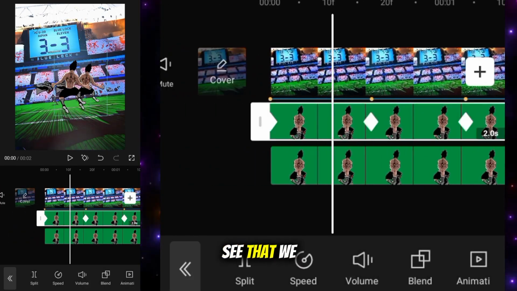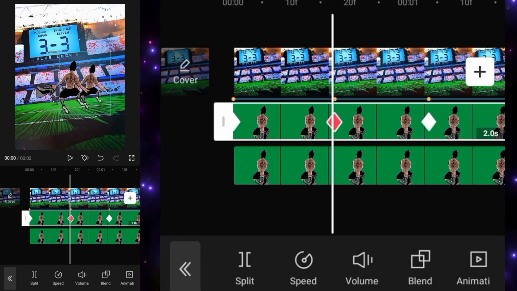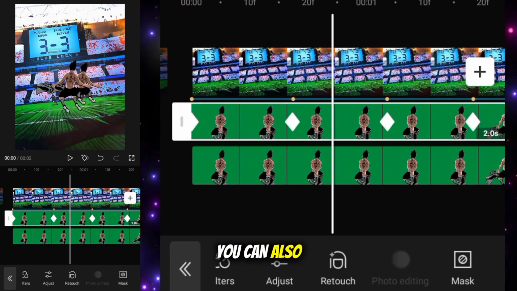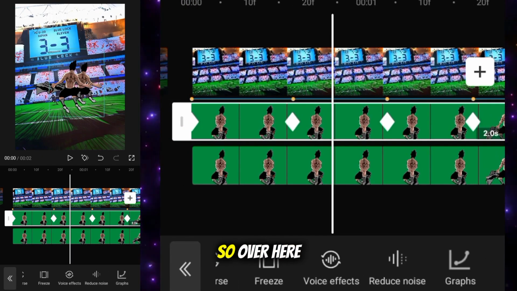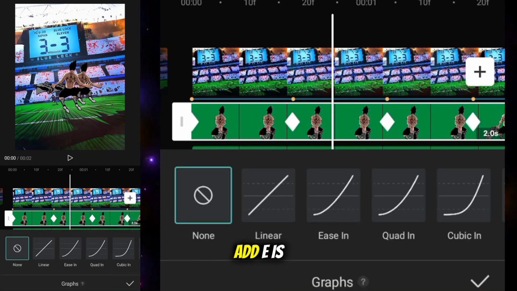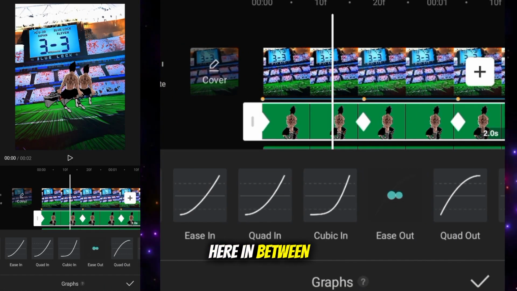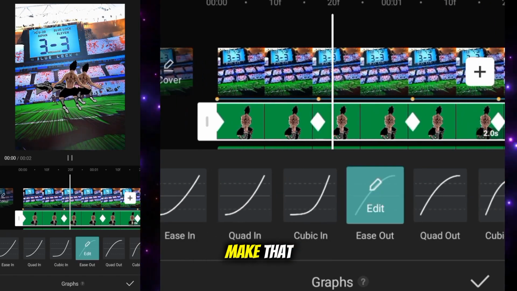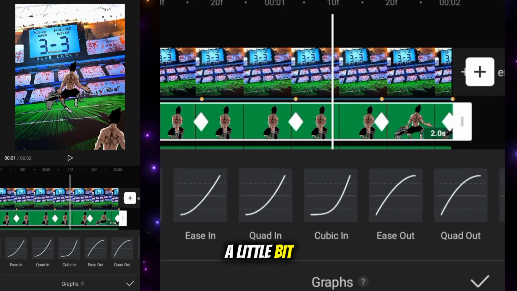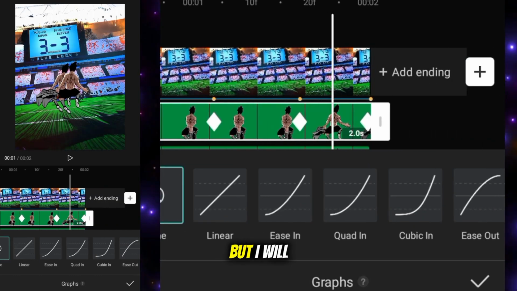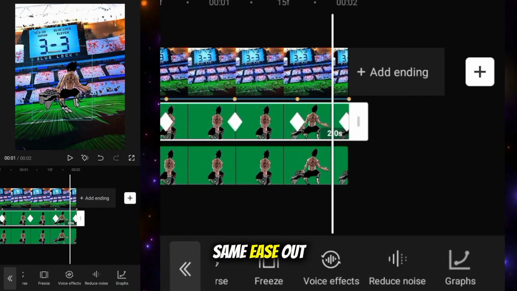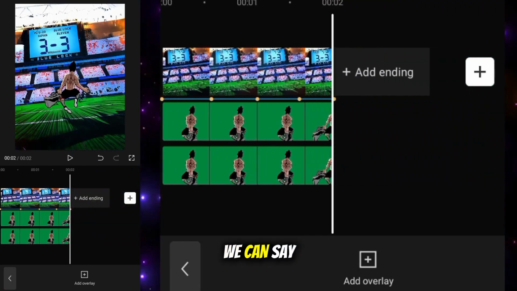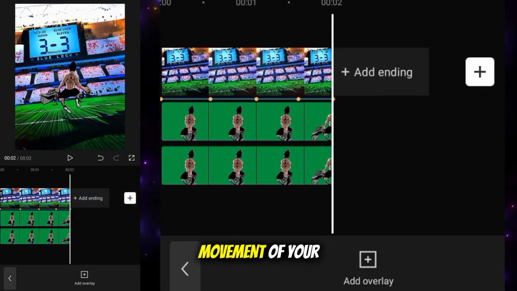Okay, now you can see that we are getting our movement. But if you think you need to make some changes in the movement, you can also change it. Then we have to add the graph. So over here we'll go into the graph and we will add the ease out graph in between each keyframe. But if you want to make a custom graph, you can also make that to make it a little bit faster or smoother. But I would prefer that you use the same ease out. It gives a good movement and, what we can say, smoothness to the movement of your video.